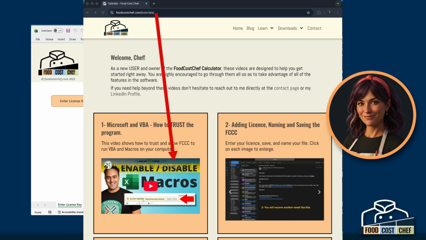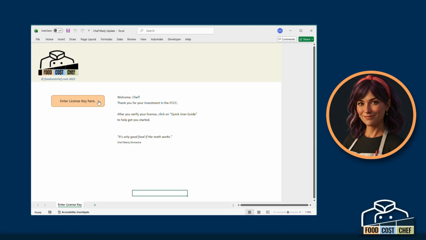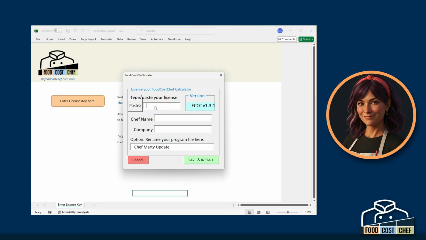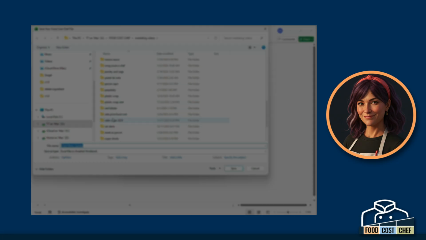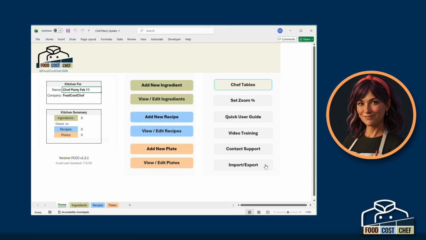It's the first video. Your dashboard is locked until you enter your original license key. Chef provided that in your email. Go ahead, copy and paste it in, and fill out your info here. Takes 10 seconds. Save your new file. There you go. Now, Chef, all you have to do is click Import.